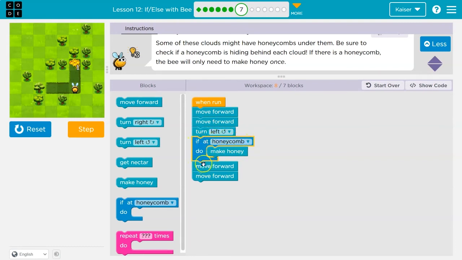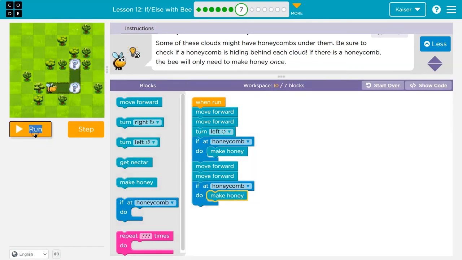If honeycomb, I do make honey, then I move forward. Otherwise, I check if there's honeycomb and it's no, I just do the move forward. That being said, now I'm going to need to move forward twice, and if honeycomb again, because sometimes it's there, sometimes it's not, I'm going to make honey. Even before I run this, I hope you're yelling at me, because wait.